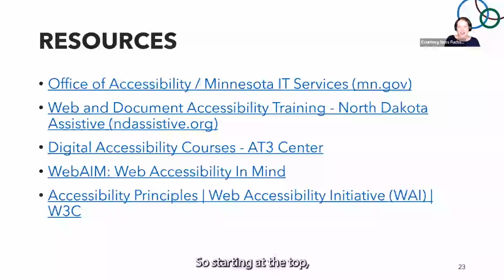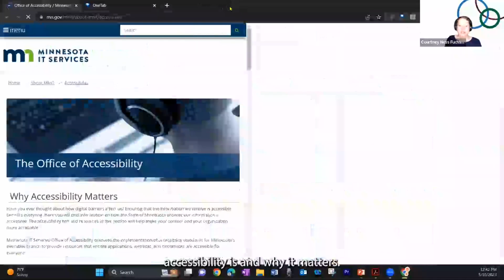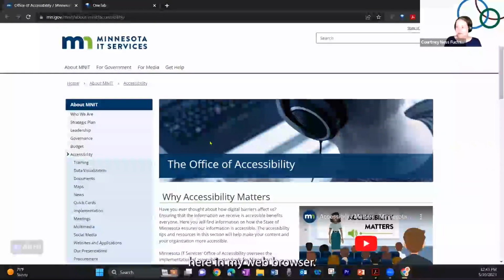So starting at the top, I want you all to check out Minnesota's state IT services program. They have done a great job of putting together accessible resources, describing what accessibility is and why it matters. So just open that screen up here in my web browser.